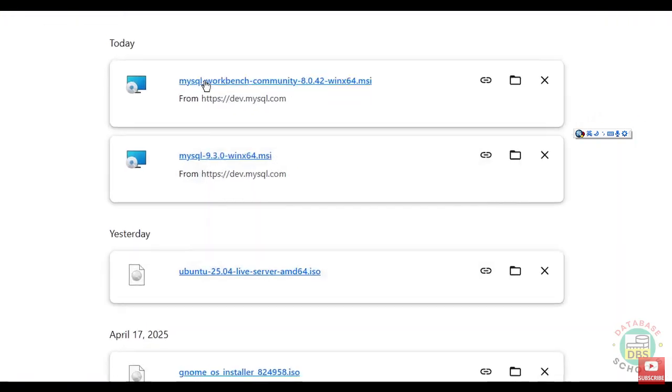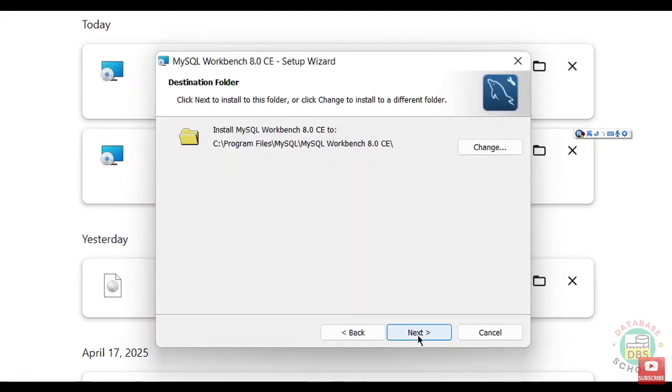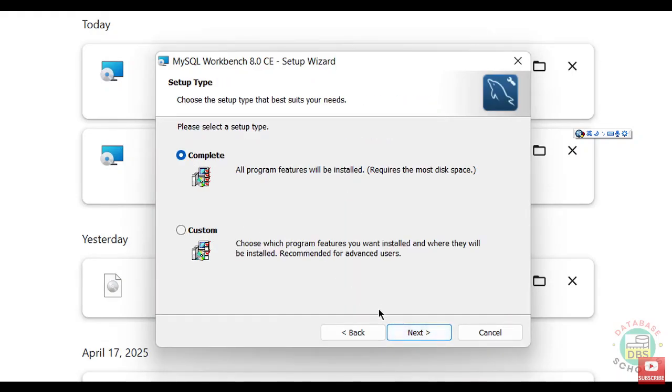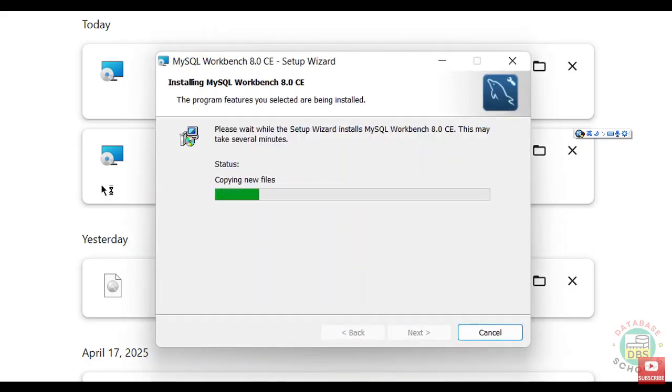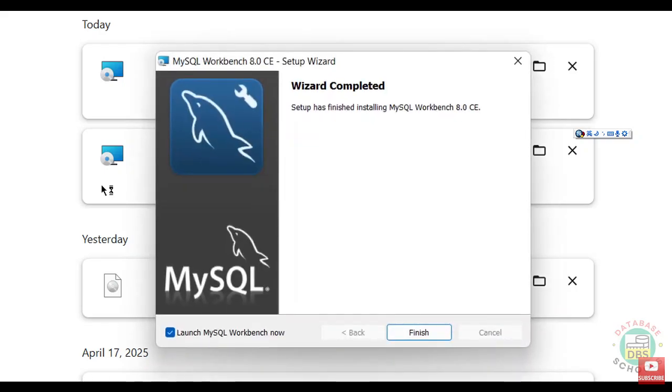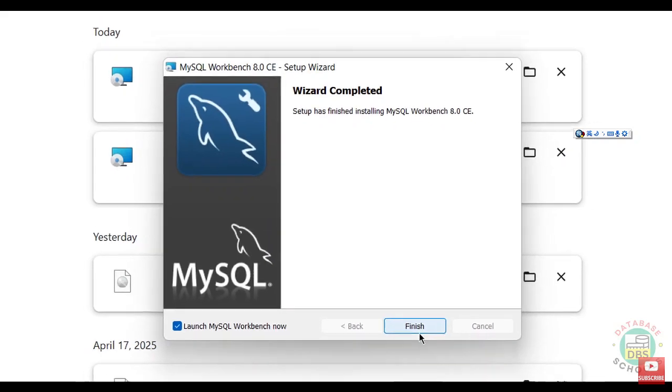Click on this MySQL Workbench Community Edition. Click on next. See, this is the installation location. Click on next. Complete. Click on next. Click on install. See, installation is completed. Keep the checkbox that is launch MySQL Workbench and click on finish.